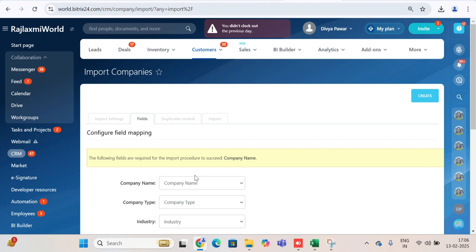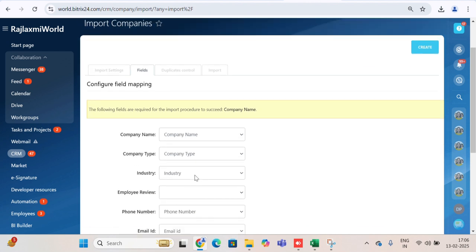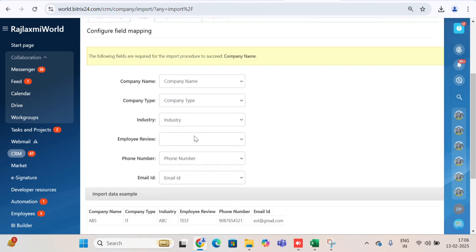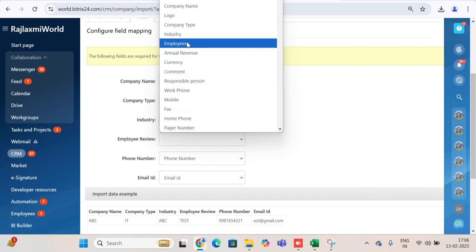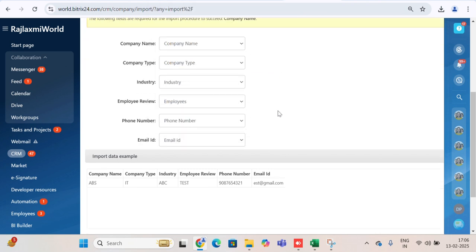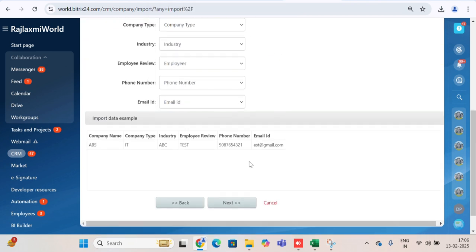here you need to map all your fields with Bitrix24. So the fields shown on the left hand side are the fields which are available in Bitrix, and on the right hand side you will be able to map that data with the Bitrix fields.